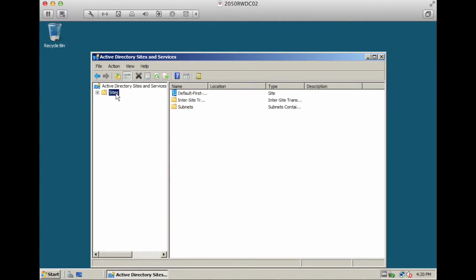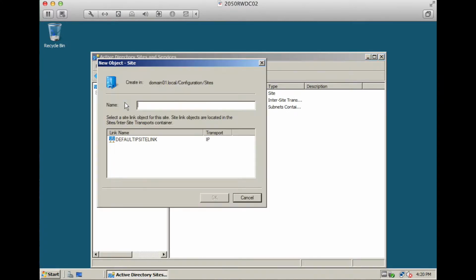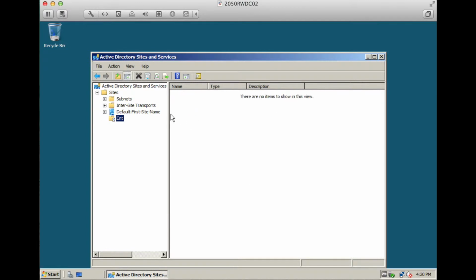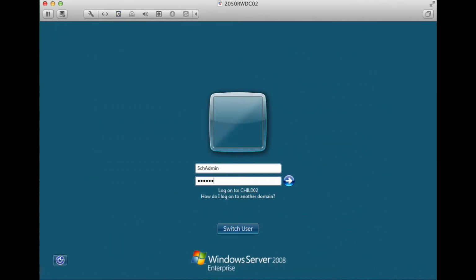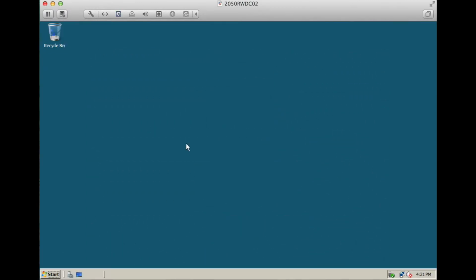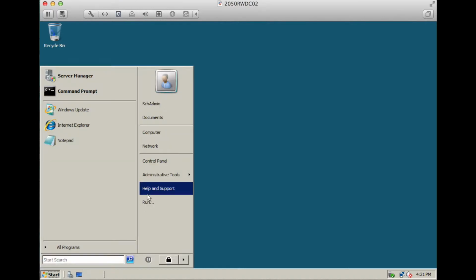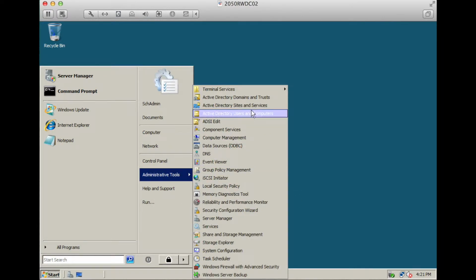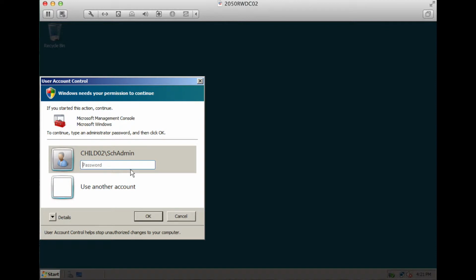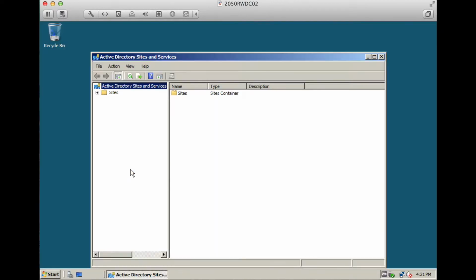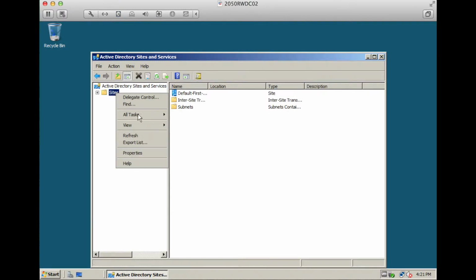Again, we right-click on Sites and click New Site, and as you can see, we are able to. Again, we'll call this something simple, ENT. Now we'll log into our Schema account to test whether or not we can create a site. Of course, the Active Directory Sites and Services snap-in. And as you can see, we're not given an option to create a site here.